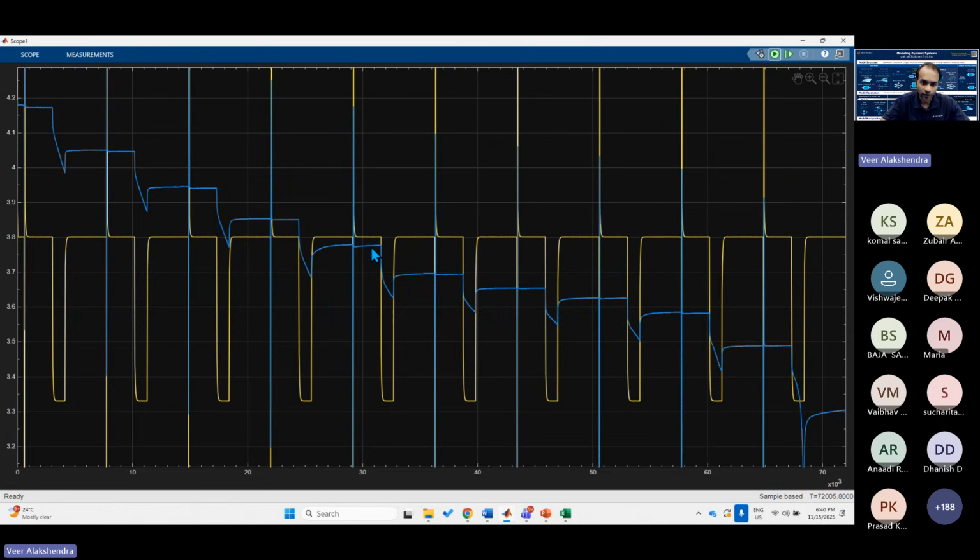So in the plot, you can see that you have the blue one, which is the experimental data. Okay. And the yellow one is basically your simulated data. Now, why is it so?